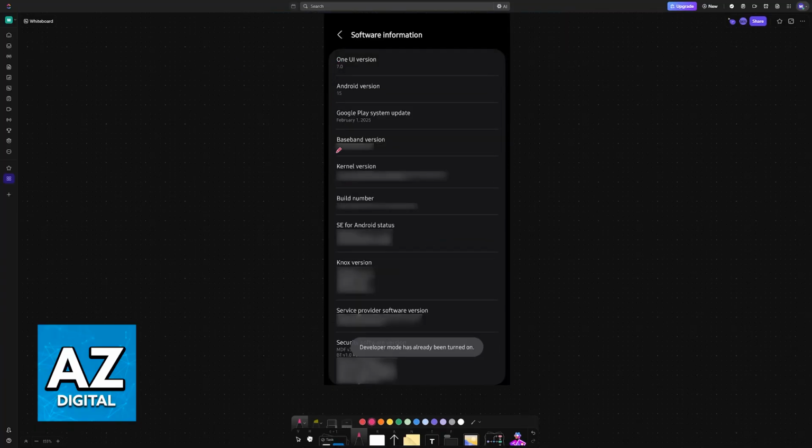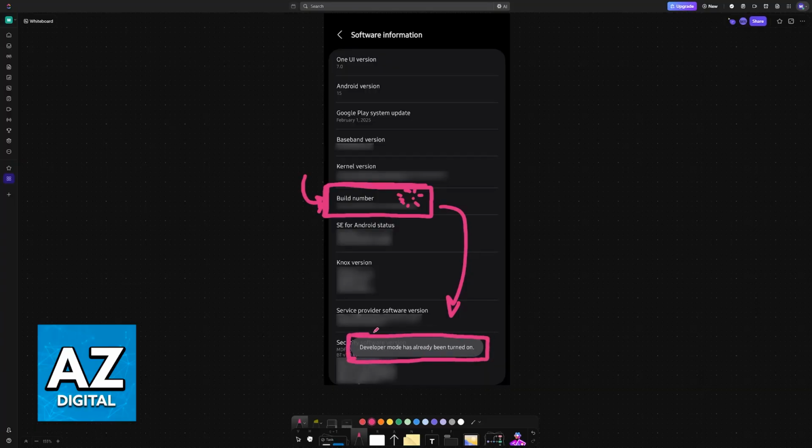Finally, you will see a bunch of versions, a bunch of builds, and what you are looking for here is the build number. All that you have to do is tap on this option repeatedly. So tap on this over and over and over again. You will see pop-ups like this one. So in this screenshot, it tells me that developer mode has already been turned on.